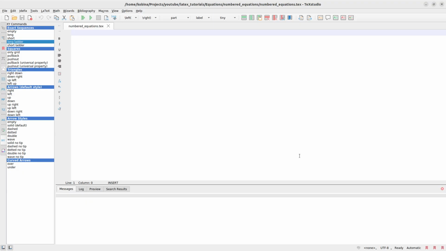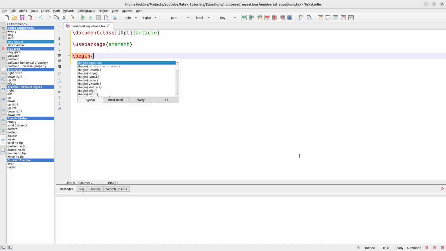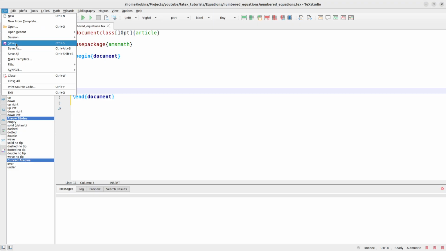First of all, let's just prepare the document. So we say \documentclass, I'll use a font size of 10pt as article. And then because this is going to be mathematics based, I'll use the package called amsmath. So I'll say \usepackage{amsmath}. Then \begin{document} \end{document}. All right. So this is the basic you need to get your document up and running. I'll save it, by the way.